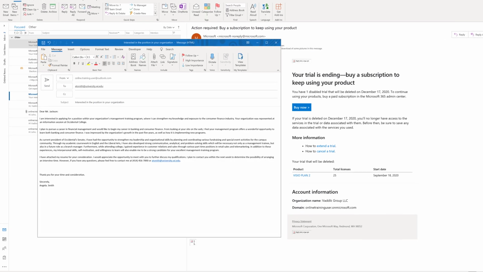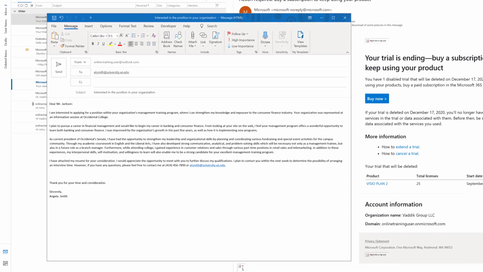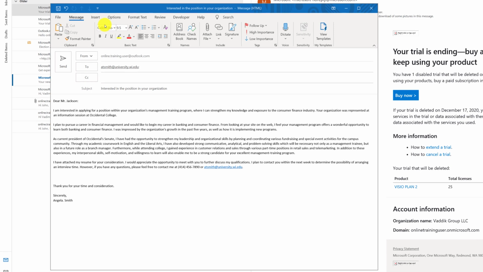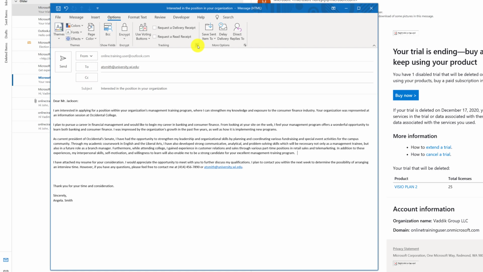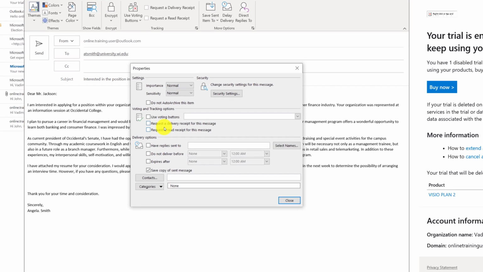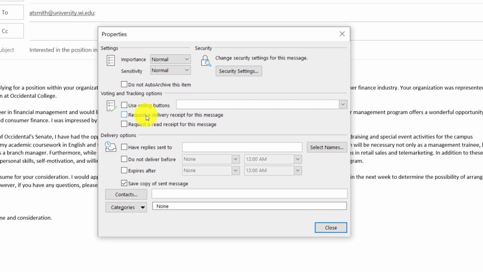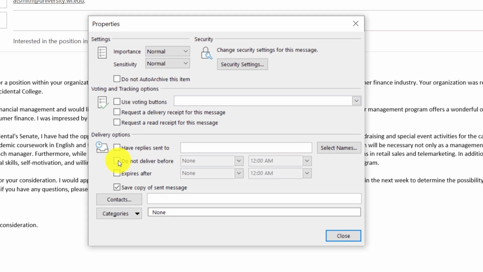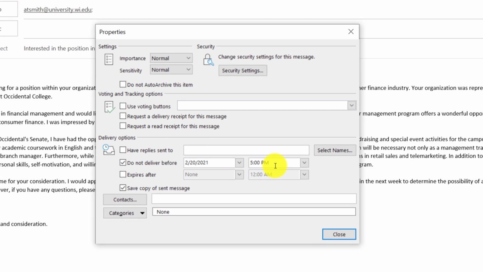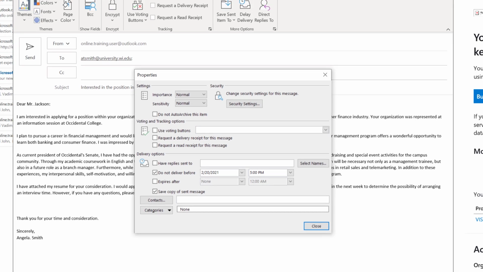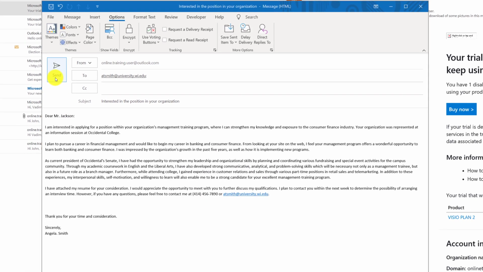When you compose an Outlook email message, you have the ability to delay the message's delivery until a certain time. To do this, you navigate to Options, and in the Tracking section, you click the extension button to see the message options. Here, you can select when your message will be delivered by selecting the box Do Not Deliver Before, selecting the date, and then selecting the particular time. After you select this option, you click Send, and your message will sit in the Outbox until the predefined time arrives.